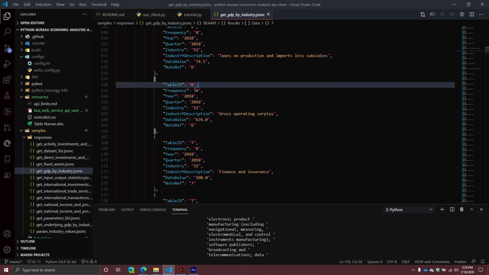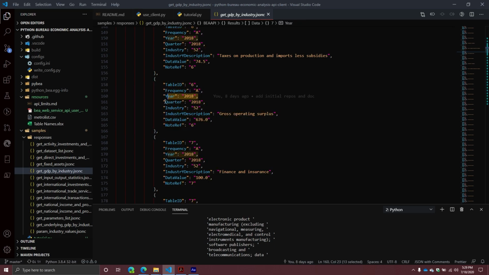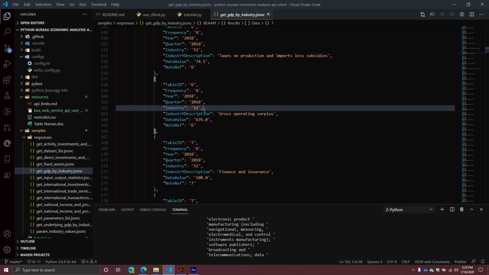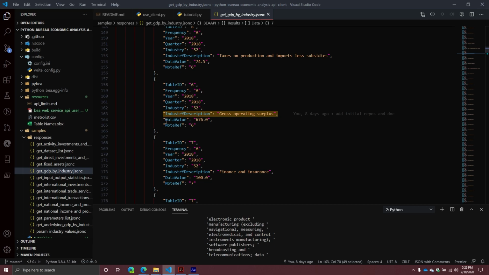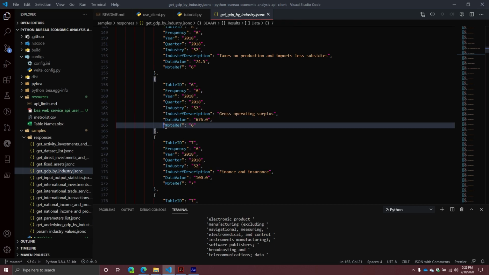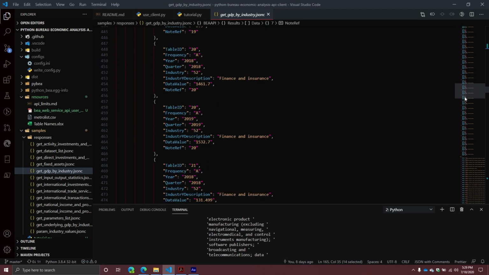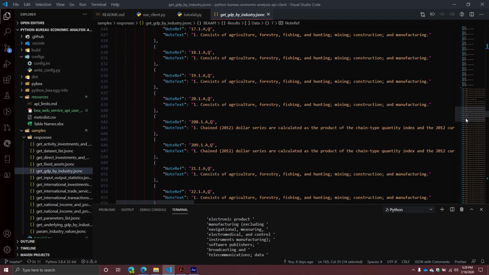Now, in some cases, there was actually another argument called table ID. Because I didn't pass through table ID, it defaulted to all. And so now you can see the quarterly and the yearly values for the finance industry. You can see the gross operating surplus and the value, and then they have some reference notes as well. So lots of good information. Keep in mind, you're going to have to read through some of it just because I don't know what 90% of these codes mean. However, they're usually pretty well documented for the most part.